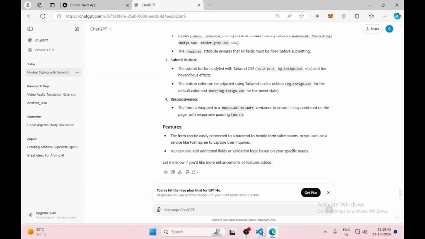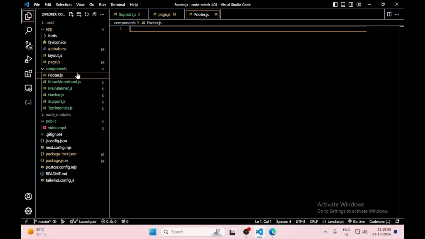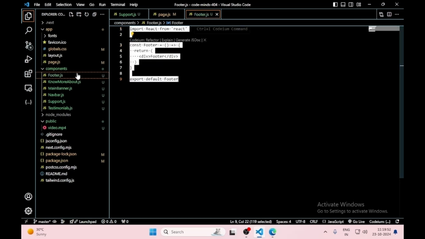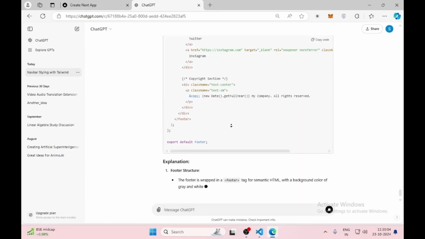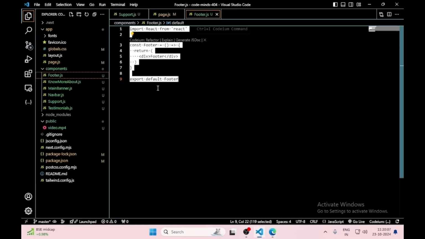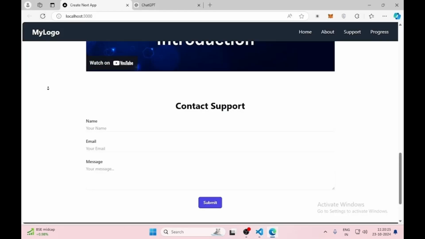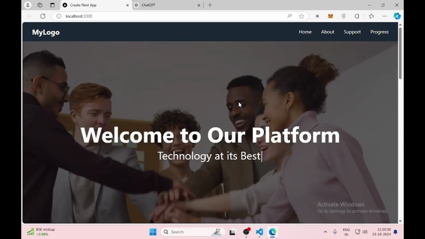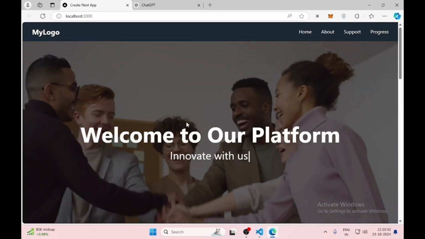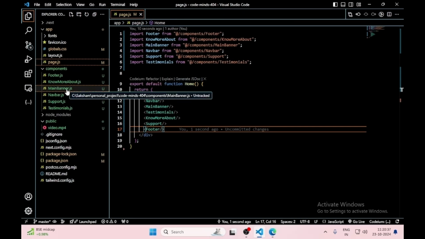Now the last thing which we have to make is footer. So let me create a footer.js on the components, RAFCE, and copy the code and paste it on ChatGPT as it is. So it has created the footer, and let me copy and paste on footer.js and import on page.js. And in the last we get the footer. That is looking pretty good. So now let me correct some things of this page. As in first, this my logo, I'll have to write code minus 404.